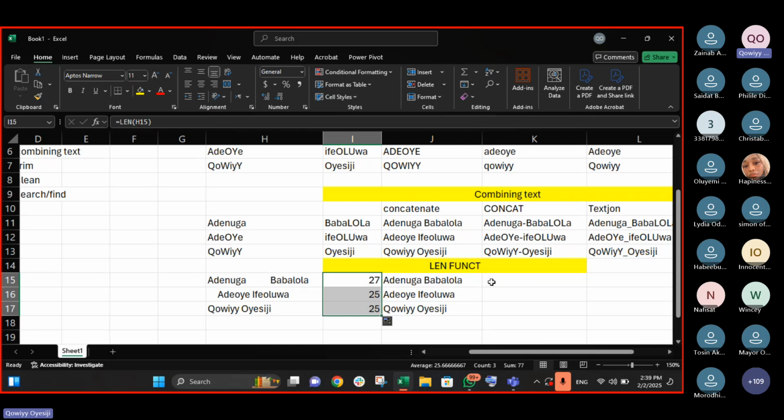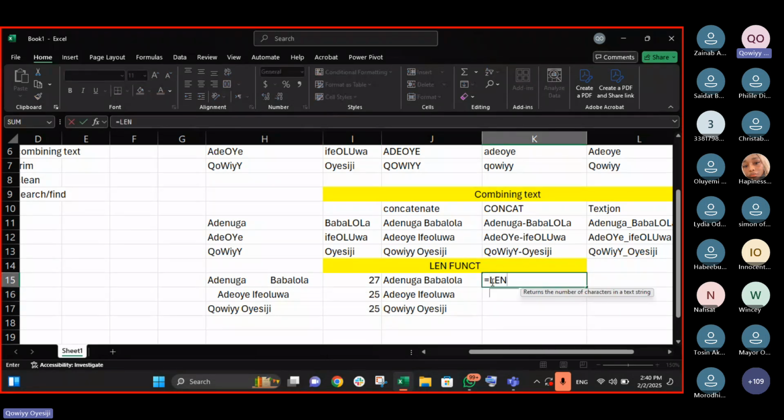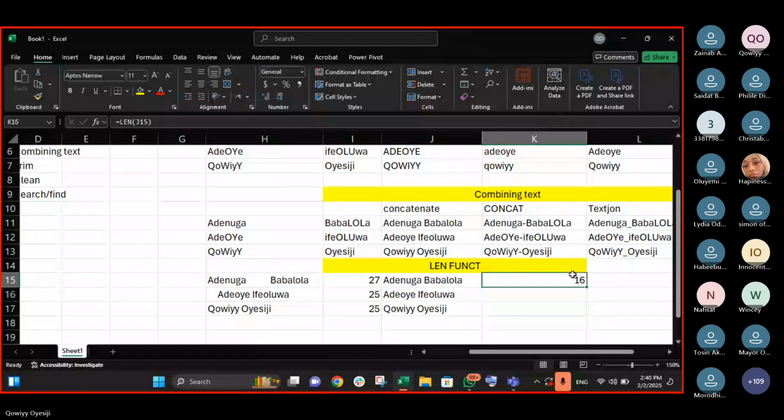Now if I come here and say equals LEN. You see, I'm having 16 here, 15 here, 14 here. Why? That means in the spaces that are here, there are extra spaces, about 11 extra spaces. That is what this one is seen as, having 27 characters. Is that clear?